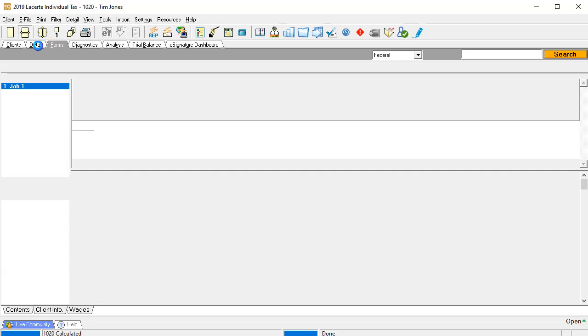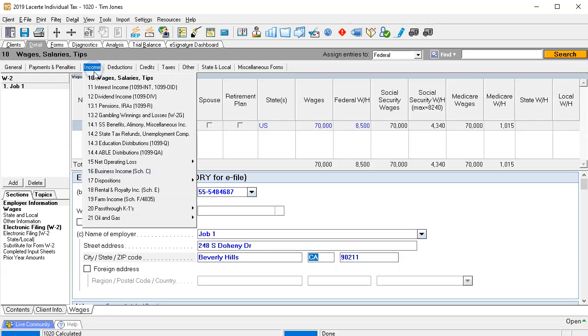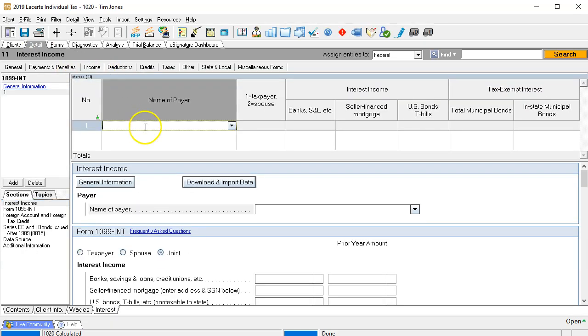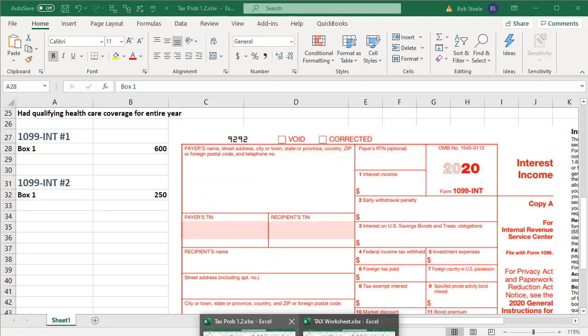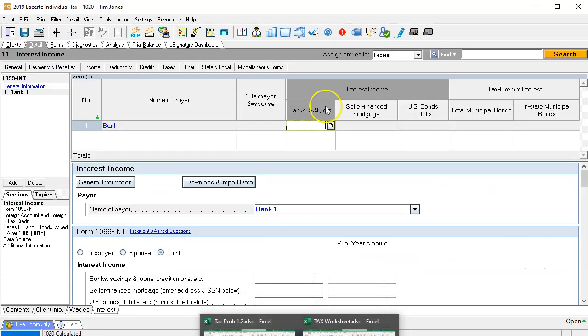So we're going to go to the details here. We're going to go to the income. We're going to go to interest income. And I'm just going to call it Bank 1. We would want the name of the institution. That's going to be 600.